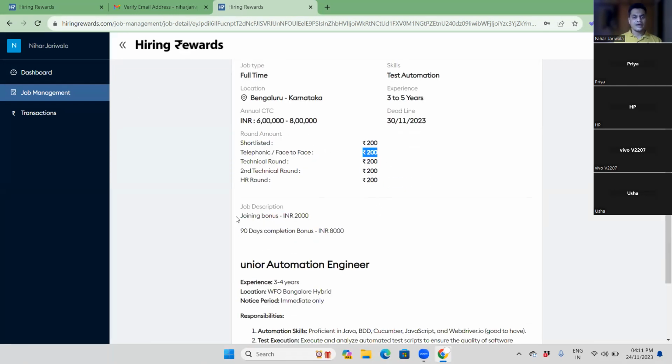Yes, sir. Okay, apart from this, there is this joining bonus. Now, what is joining bonus? For example, my candidate clears all the rounds, I receive all the payments. After that, the candidate decides to join the organization. He joins a particular organization on say 25th of November, which is tomorrow. So within 2 to 3 days after the joining, you will be receiving this 2,000 rupees from the hiring manager.